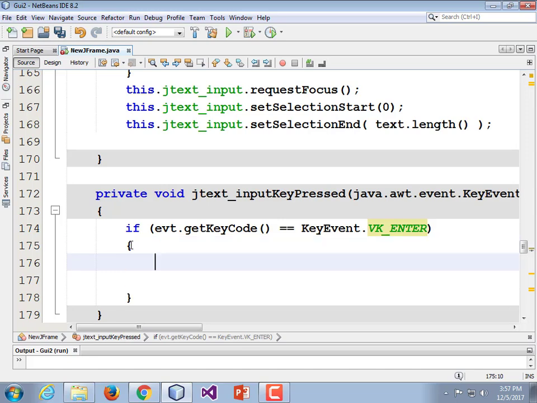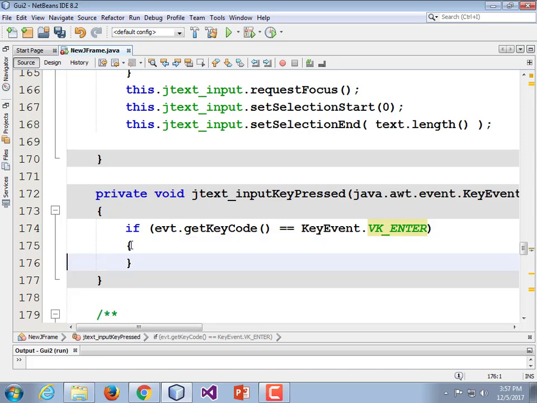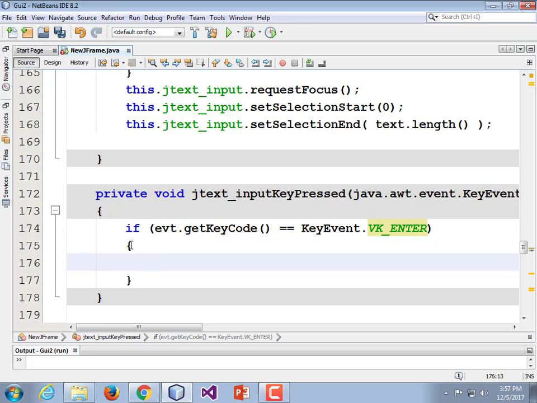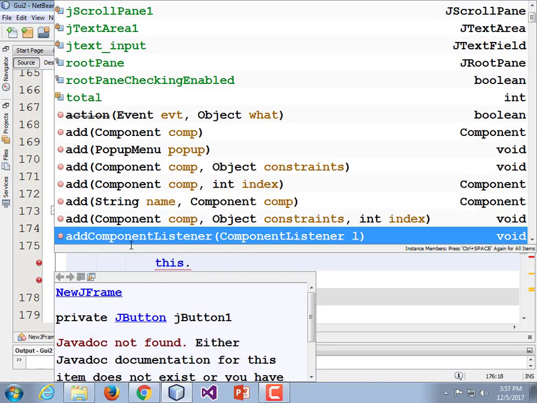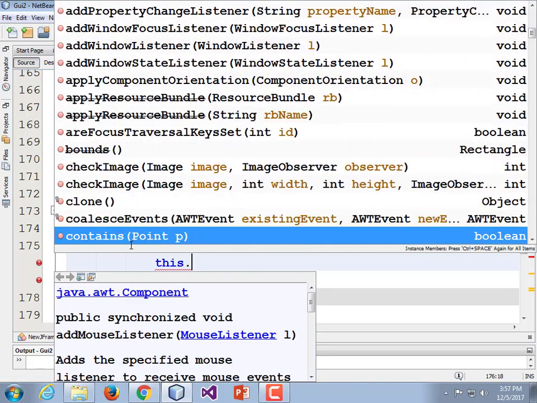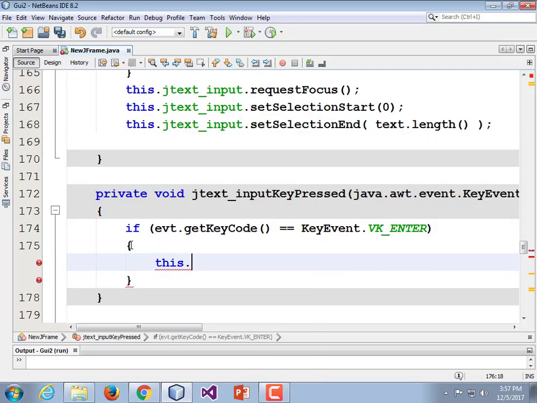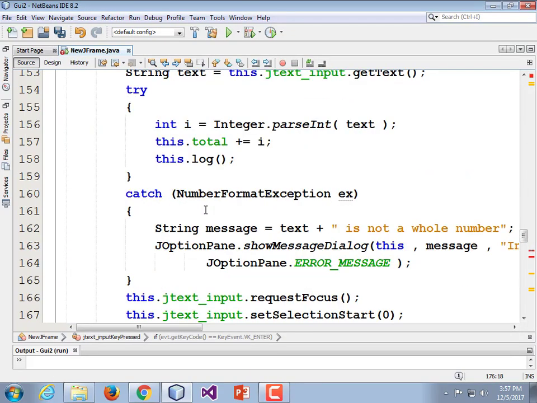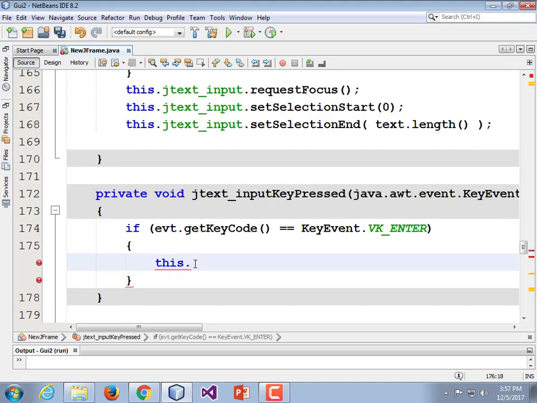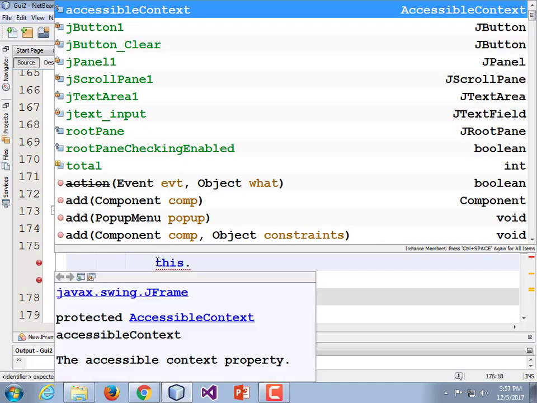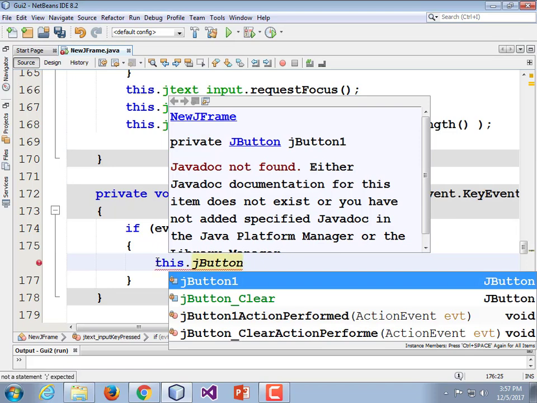So if they type in any key, we're going to check to see if it's the enter key. And if it is, we're going to invoke the add method. This dot, we need to find the name of our add method. I've forgotten it. I'm going to look up here. jButton1ActionPerformed. Alrighty. This dot jButton1ActionPerformed.